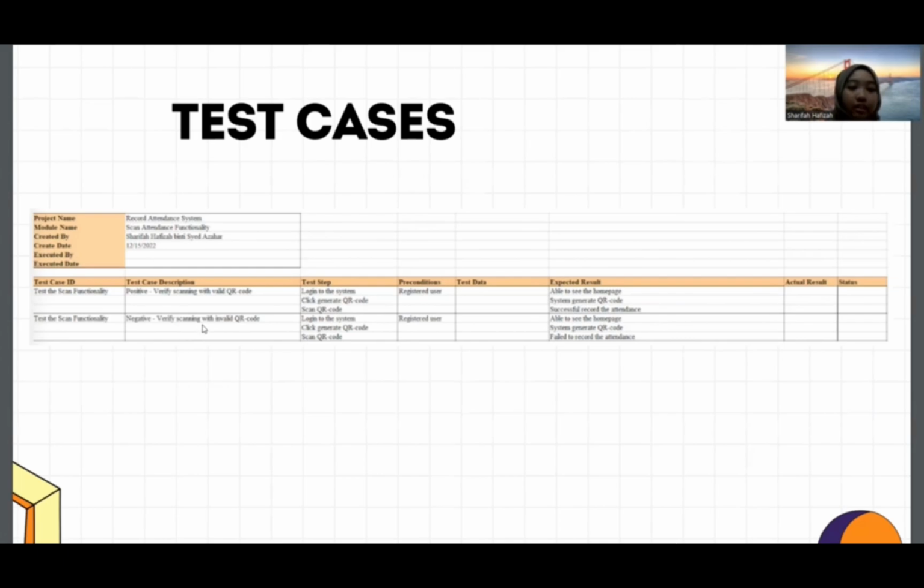For the negative, with an invalid QR code, it is similar to the positive, but the difference is the server fails to record the time.